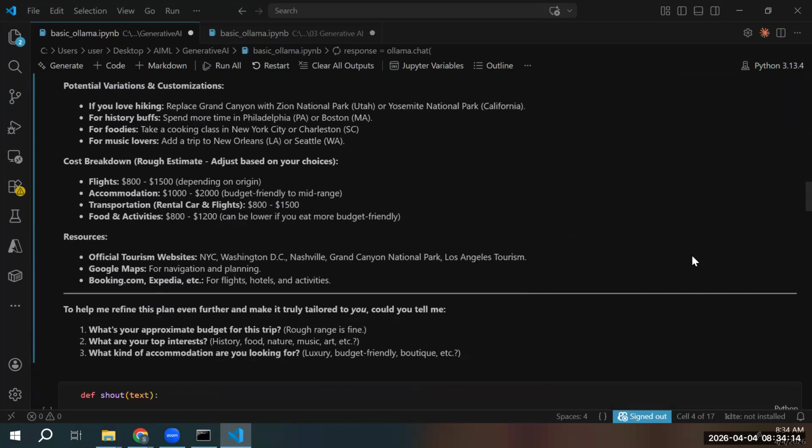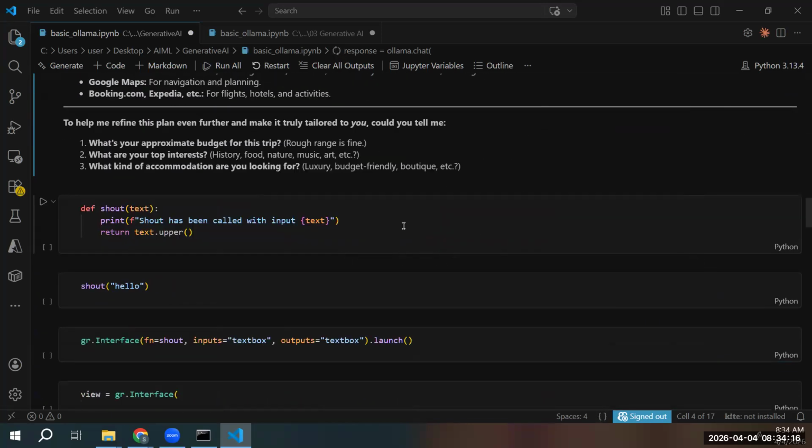Now let us switch gears. We will add a little UI to this model. For that, I will write a small function called shout. What this function will do is, if you give any text in lowercase, it will convert it into uppercase. That's what this small function shout is doing. When you pass any text, it will convert the text using dot upper. It is converting into uppercase.